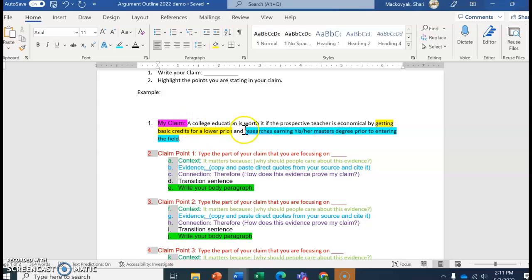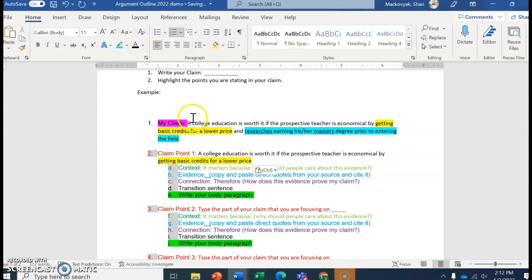This is my claim, so that's where I'm going to start. I can always alter my claim as I'm working through this process, but I should be able to pull this right off from my claim audience chart that I've already completed. So to start, I've highlighted my claim point number 1 and my claim point number 2. I'm simply going to take the first portion of my claim, copy, and paste right here where it says claim point 1. And then I'm going to do the same thing for claim point 2.